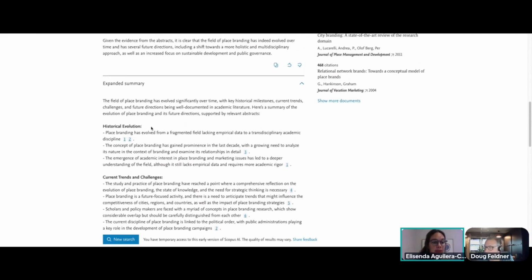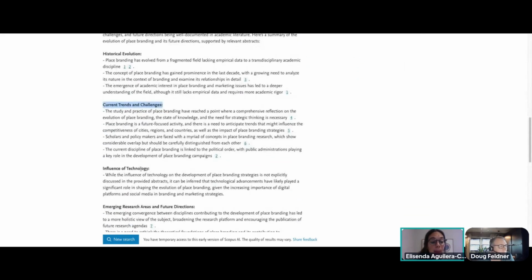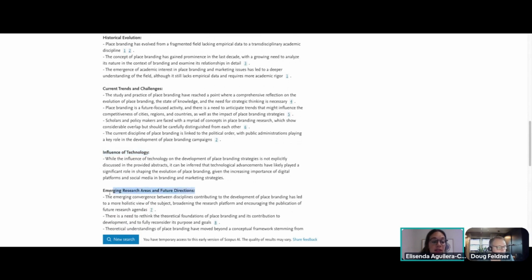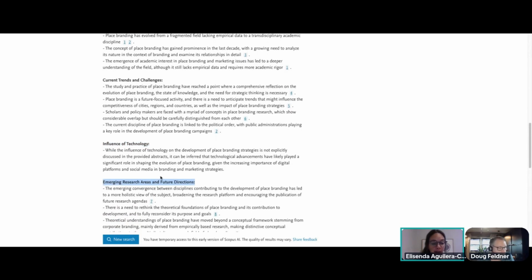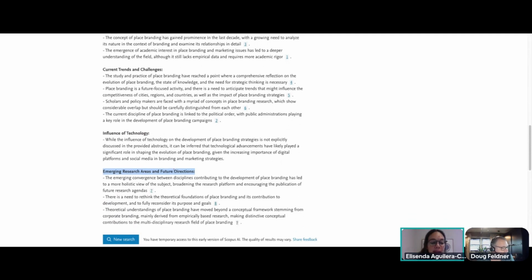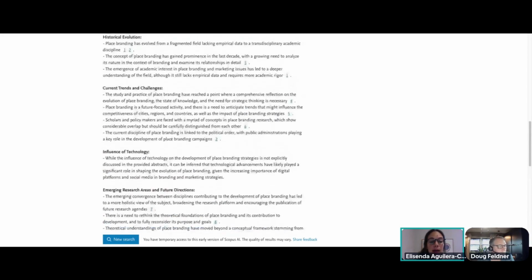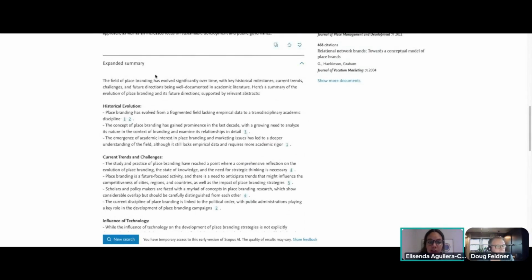So in this case, what is the expanded summary telling us? It's giving us a little bit of information on the evolution. It's talking about trends and challenges. This can be interesting. It's already telling us that the influence of technology might be something that will become a trend in the future, emerging research areas and future directions. This looks really interesting. If the researcher is not sure how he or she can approach or what he or she can bring to the field, this might bring some ideas. And again, a closing paragraph summarizing everything that's been said in this expanded version.